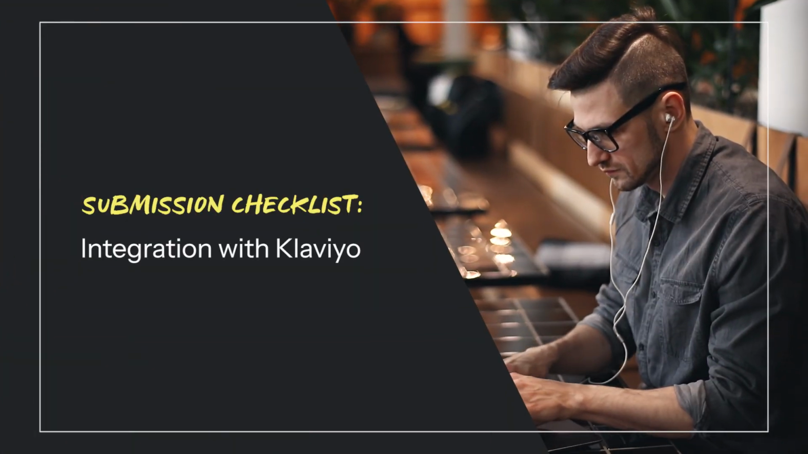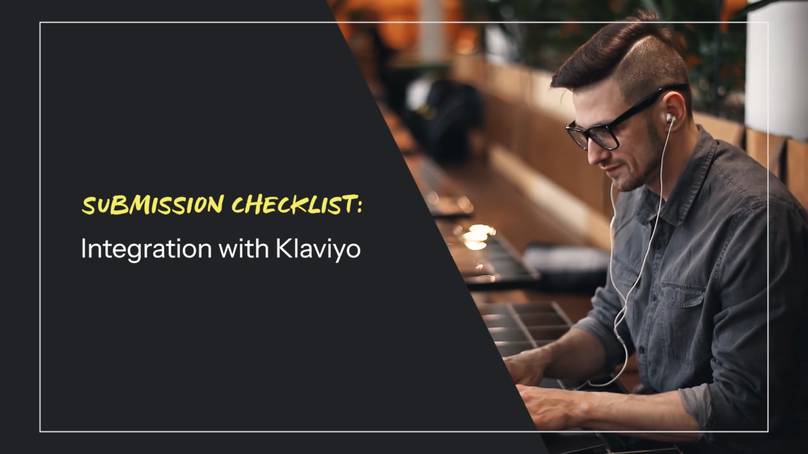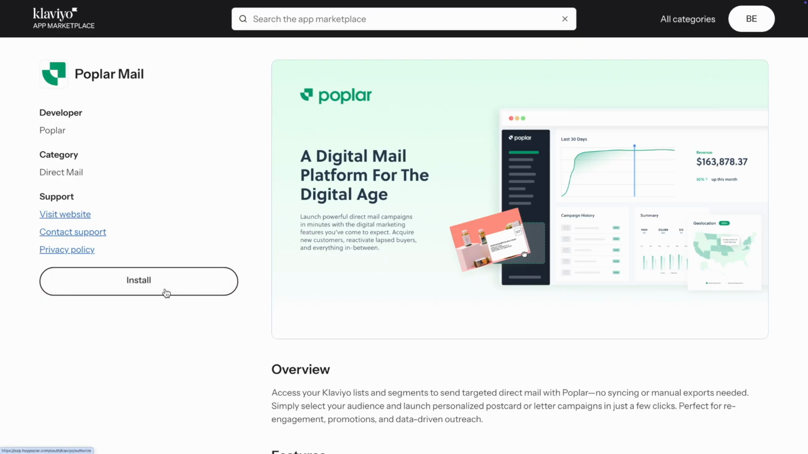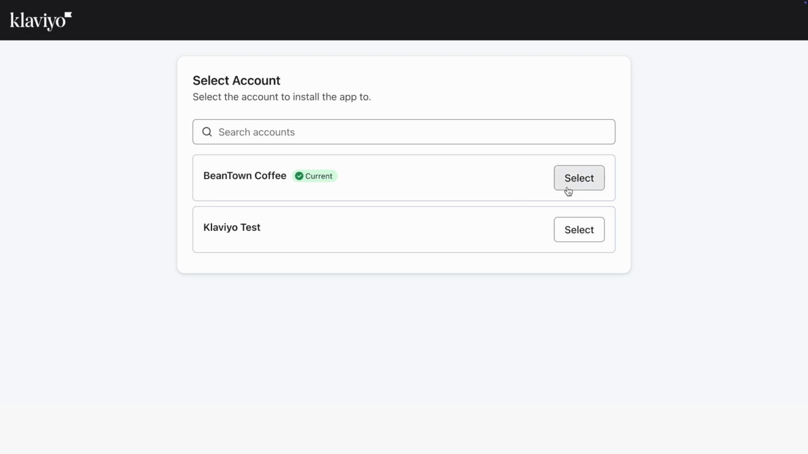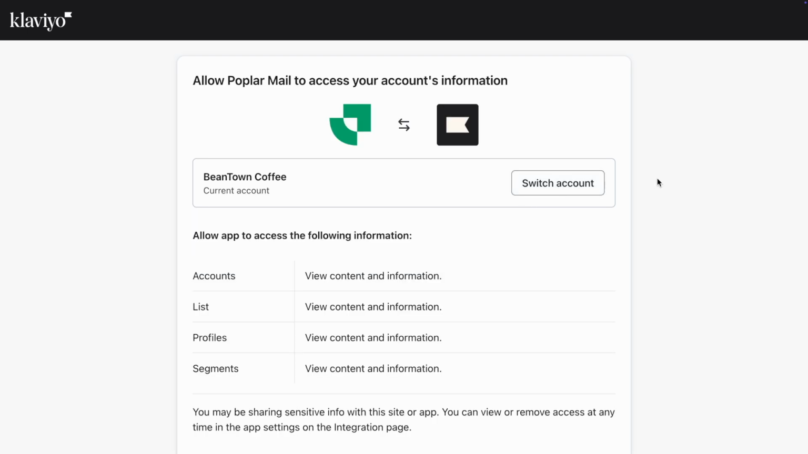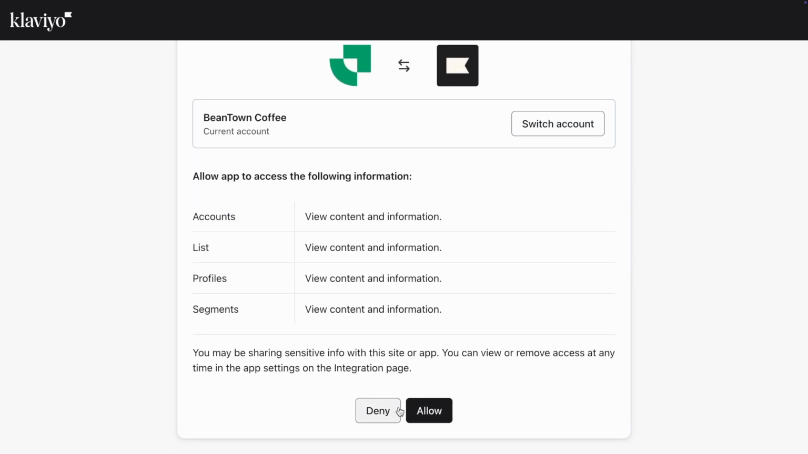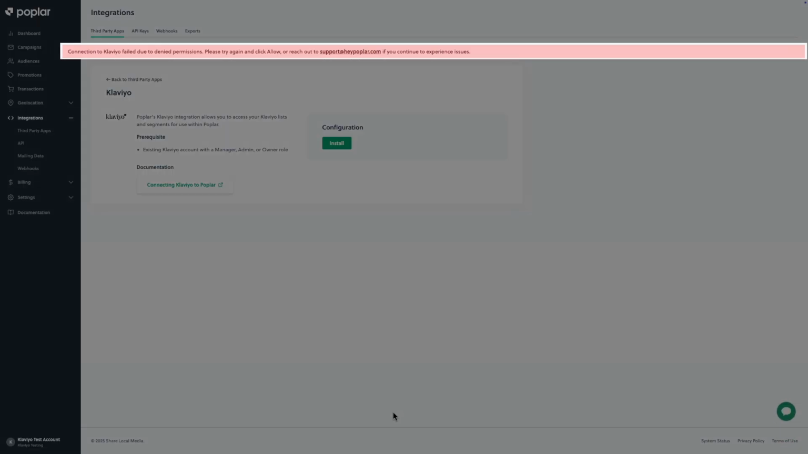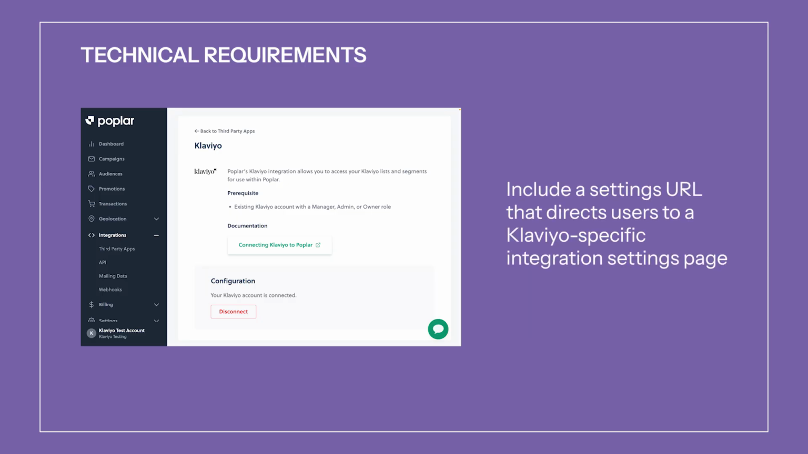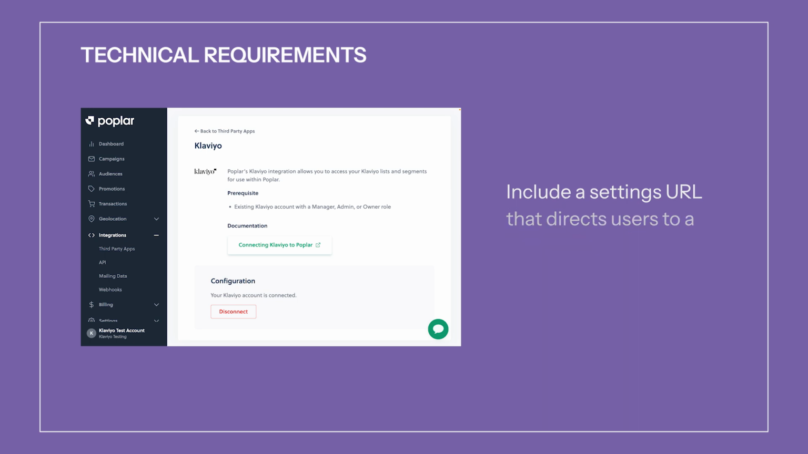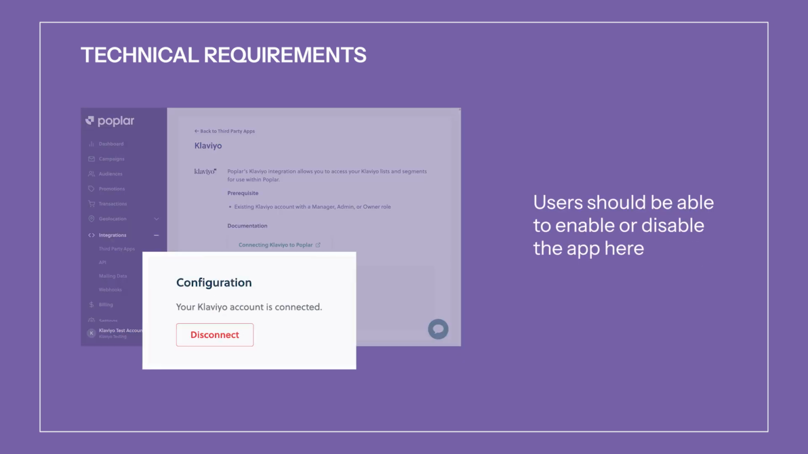Your app also needs to meet several technical standards when integrating with Klaviyo. First, your install URL should immediately kick off an intuitive authorization flow. Make sure you handle your errors with detailed error notifications. You should also include a settings URL that directs users to a Klaviyo-specific integration settings page. At a minimum, users should be able to enable or disable the application here.